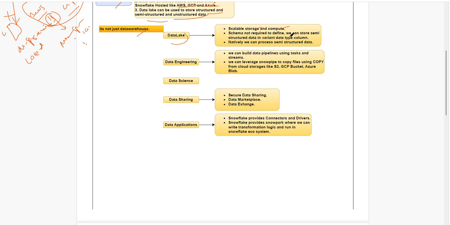Schema is not required to be defined. We can store semi-structured data. Semi-structured data means, in Snowflake, JSON data we can store in the variant. JSON data will come like some key value pairs. Everything we are going to discuss. This is not a structure. CSV means some comma separated data, somewhat structured, but JSON is not structured. This is semi-structured data. We can store it in Snowflake. How to store, everything we are going to learn.